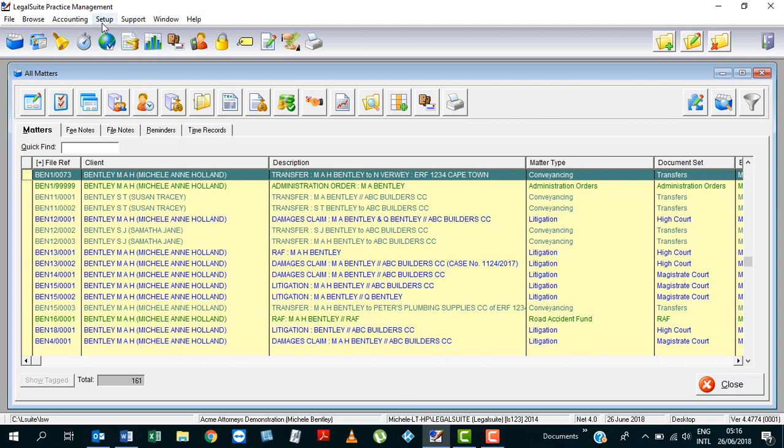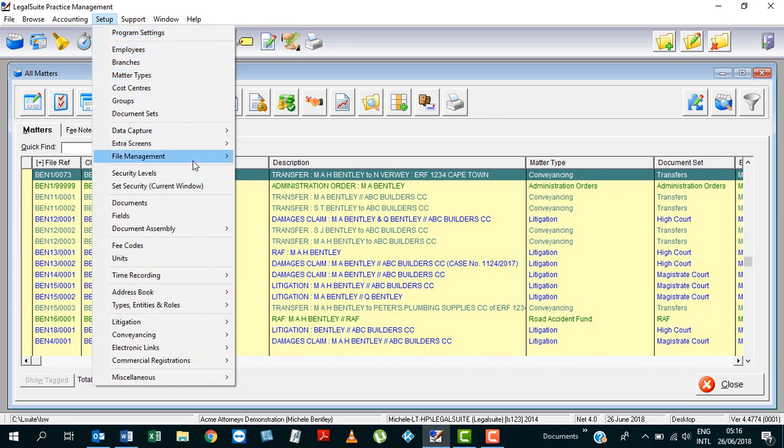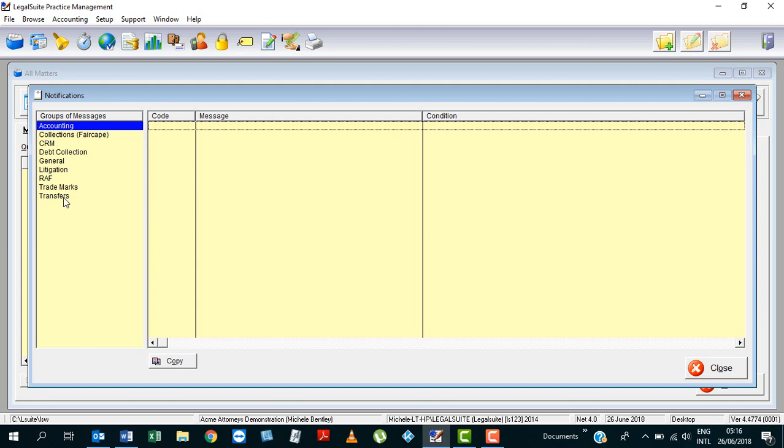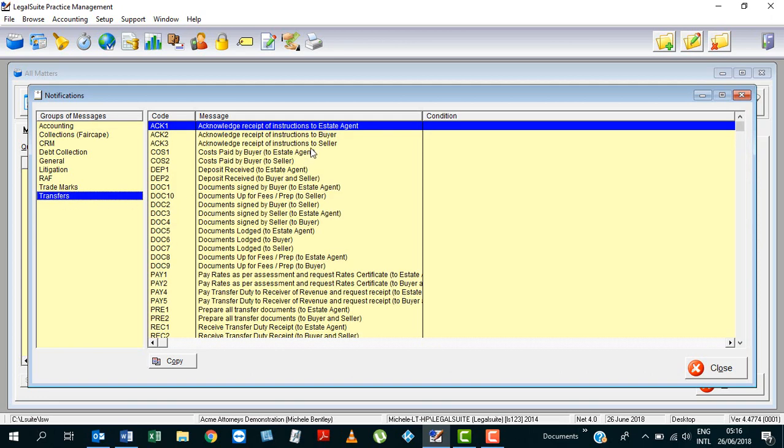So we go to our setup menu, we come to File Management, and we go to Notifications. Now, again, I have already set up most of the notifications on the most important actions in this matter. For example, acknowledging receipt, when documents are signed, when costs are paid, when transfer duty and rates are applied for and received, when the matter is lodged at PREP. So we're going to do one example, and we're going to do notifications for documents registered.